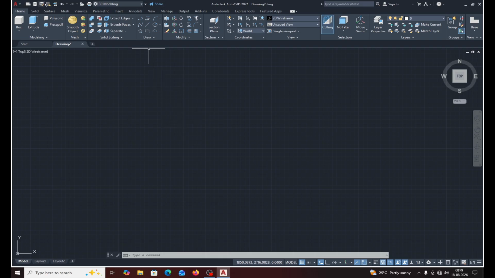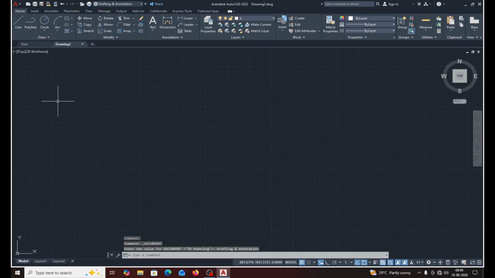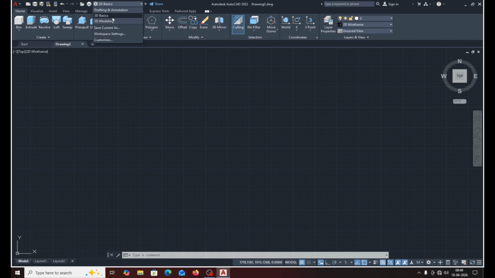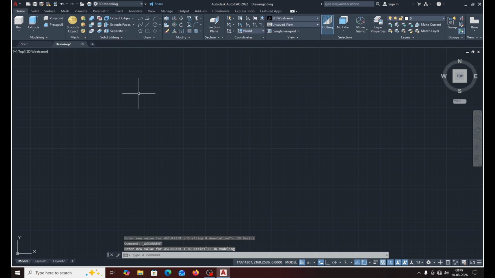From the top, you will find the quick access toolbar. Here, this rectangular box is the workspace. Here you find Drafting & Annotation, 3D Basics, and 3D Modeling, three workspaces. You can change from here. Drafting & Annotation is where you will find the 2D commands, and if you change to 3D Basics, you will find the 3D commands. To switch to 3D, you select one of the two, 3D Basics or 3D Modeling. I am selecting 3D Modeling.